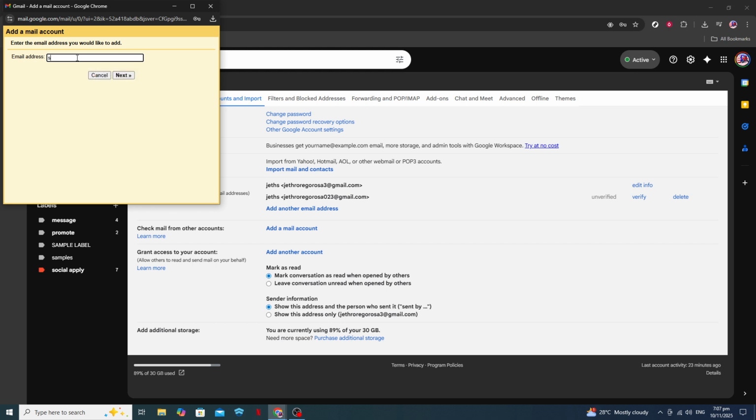Here, make sure to choose the Import Emails from My Other Account (POP3) option. This selection ensures that all your emails from the original account will be copied over. After this, you'll need to provide the password for the original Gmail account. Follow the prompts, and when asked, ensure that the settings for importing emails are correct.